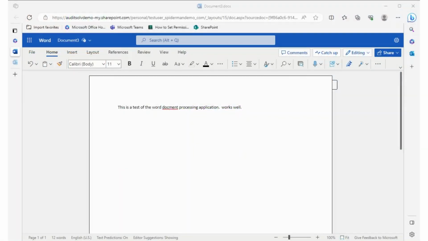One of the strengths of Microsoft Word is its ability for spell check and editing a document so that there's no errors. As you can see, I have text here. One of the words is misspelled. Microsoft Word lets you know which word by putting a red squiggly underneath it.